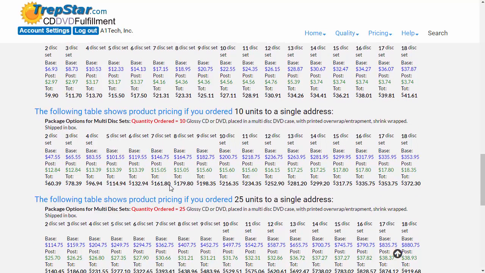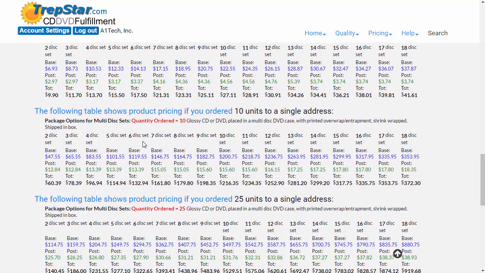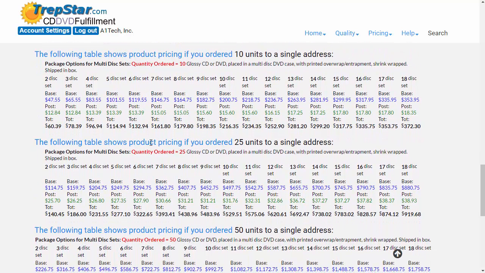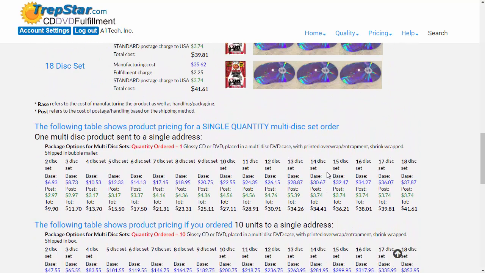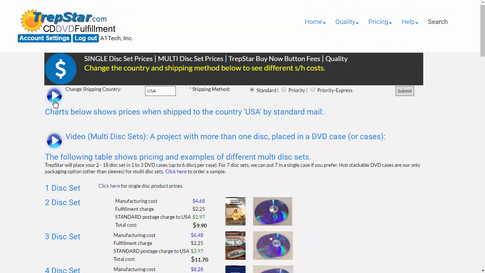This would be an example if you were sending to a fulfillment center or to a retail order. Just gives you an idea if you ordered 25 of your item, what things would cost. That's more of a detailed description of the pricing page, which you'll have a video up here describing some of that in more detail. Thank you.